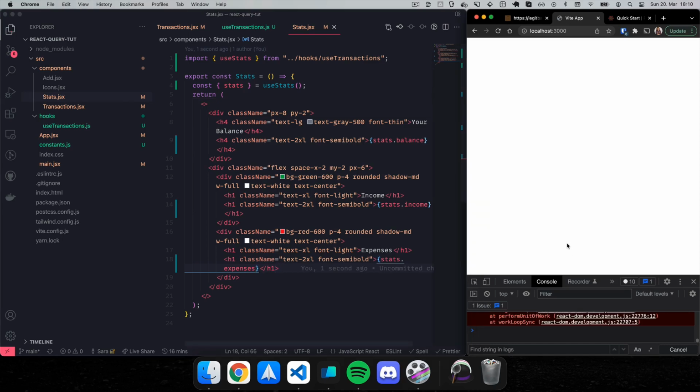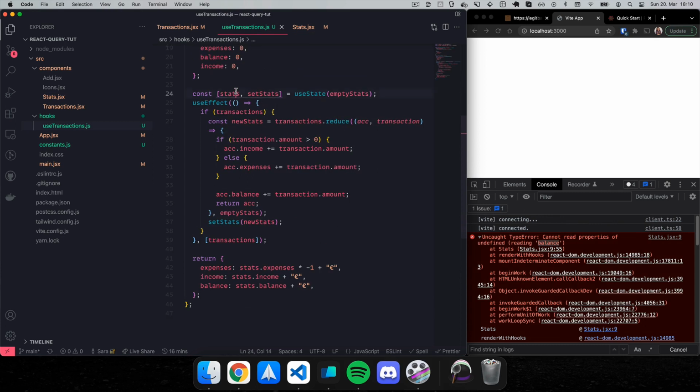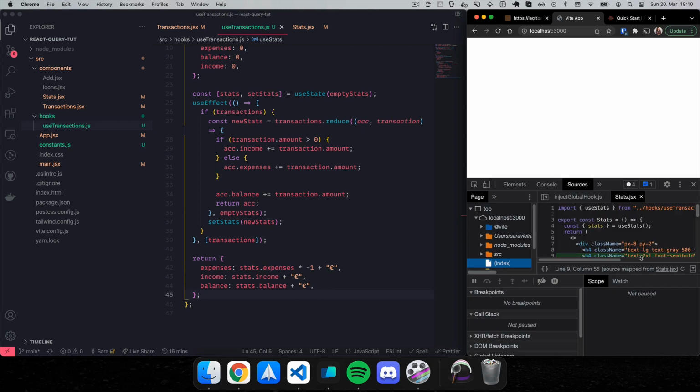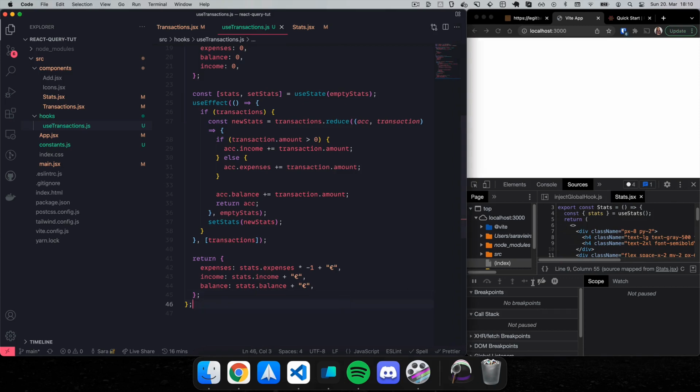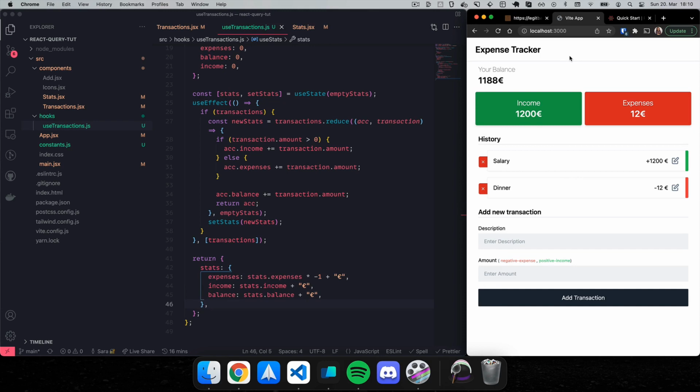Okay, so it seems like we have an error here. Cannot read property of undefined, reading balance. So we're trying to get stats.expenses times -1. It's trying to read balance in here, but it says that stats is undefined. And you know why it is? Because I should pass this inside an object, and I'm not. So stats. And now reload, and now we get the exact same thing.